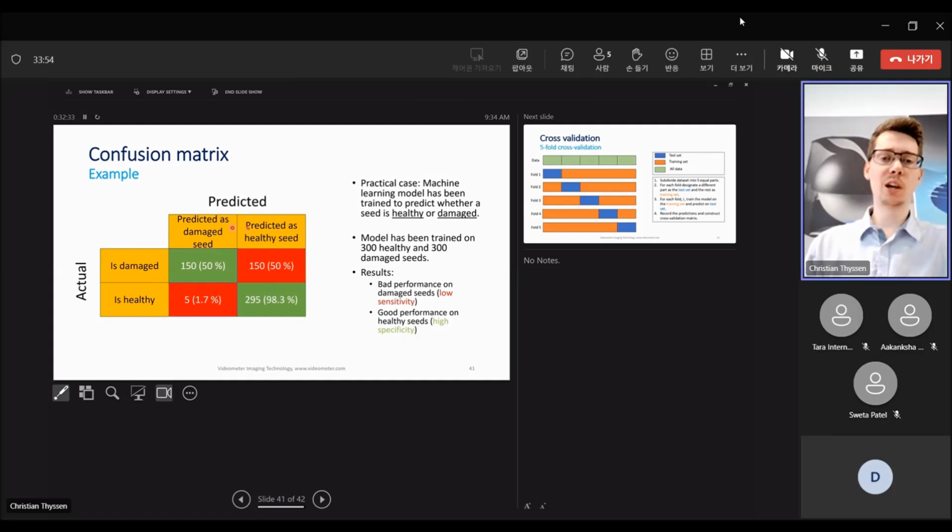What this table tells us is that when you show the machine a damaged seed, it's kind of up for grabs. It's 50-50 whether it's going to be healthy or damaged. So we cannot trust the model beyond this. However, if you present it with a healthy seed, we can be quite certain that if the model says healthy, then it's actually healthy. So now this table tells us that we need to do much more work on actually finding the difference between healthy and damaged seeds.